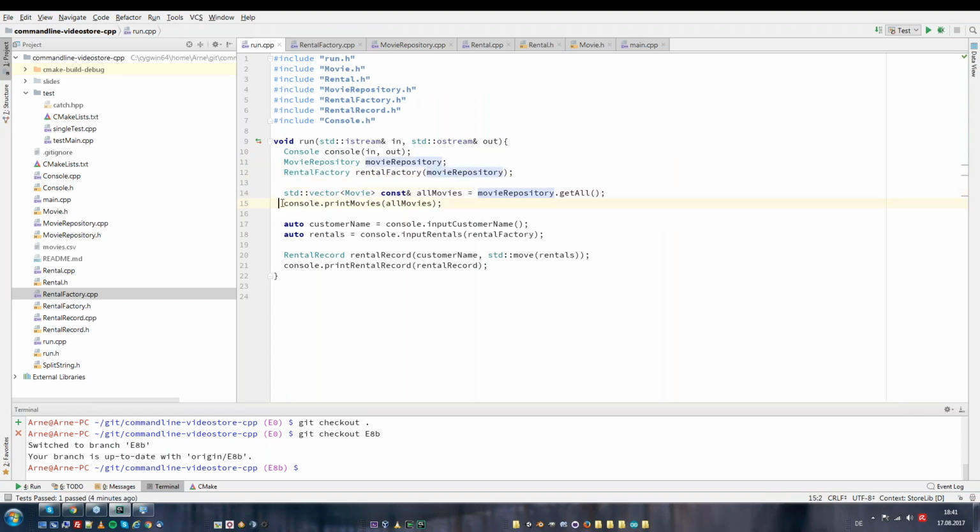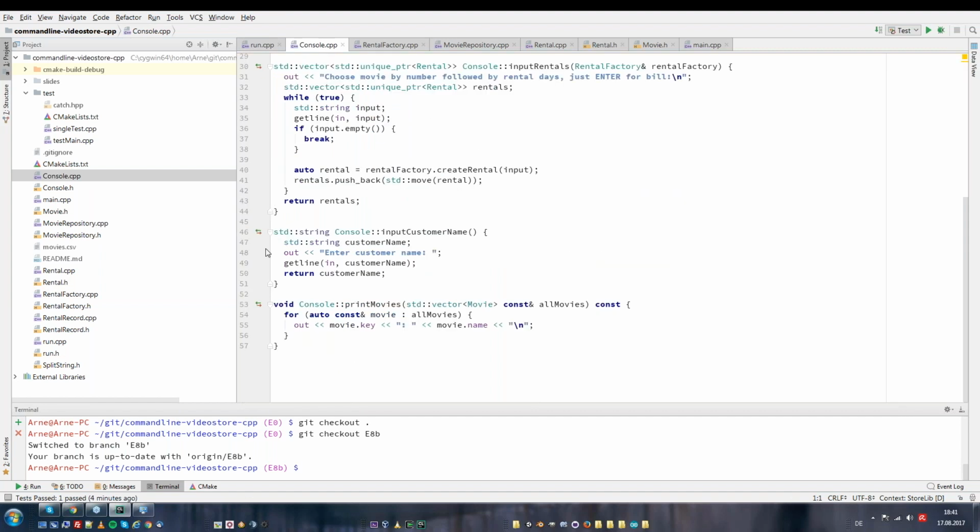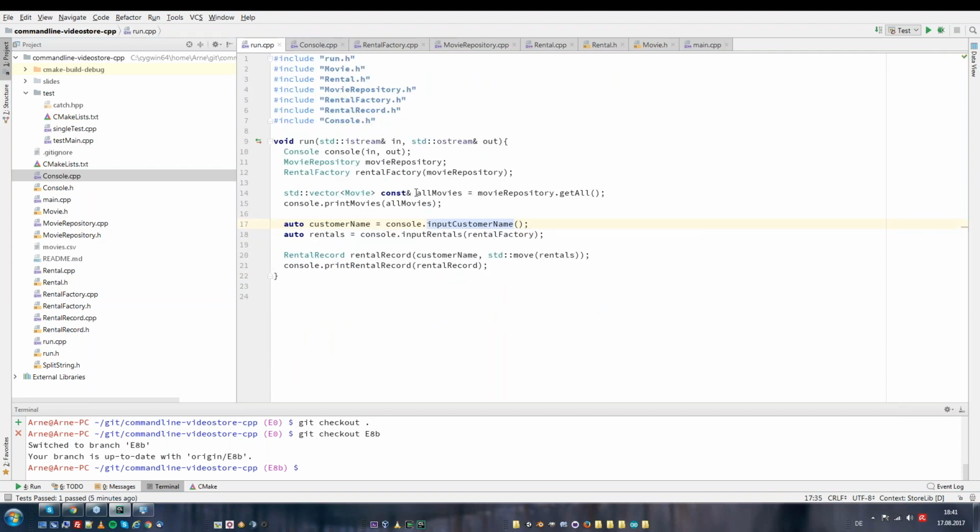The next one is here, the console prints the movies. We get the customer name from the console, so all this input and output is wrapped into the console here. The input customer name is just the prompt and then the input. And after having done all this, we get a pretty clear picture of what the run function actually does. It has a console, it has a repository, it has this factory, and it's a very high level of abstraction inside this function, and all the details are tucked away into the different classes.